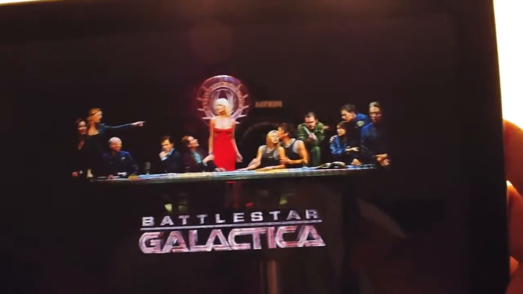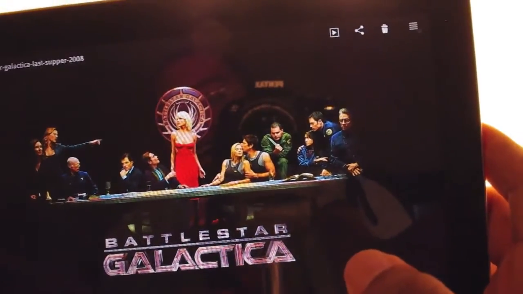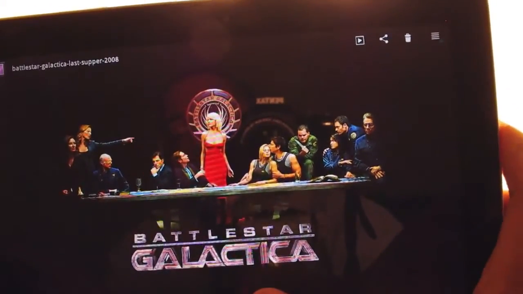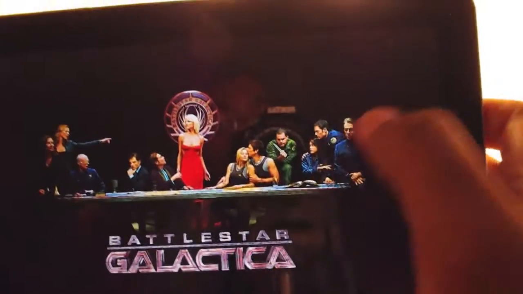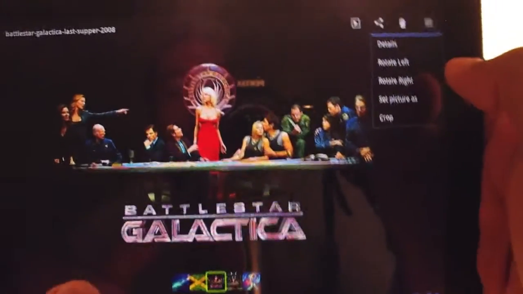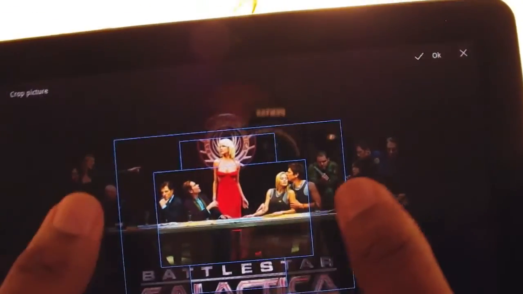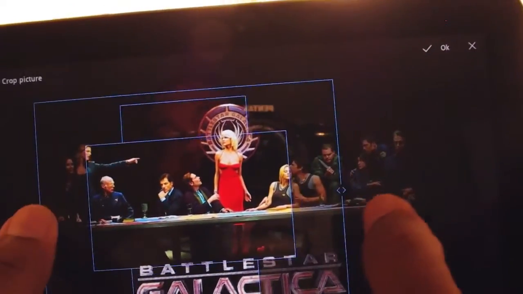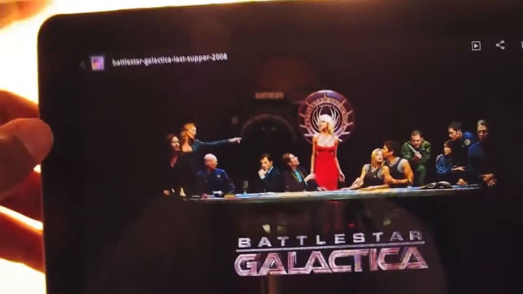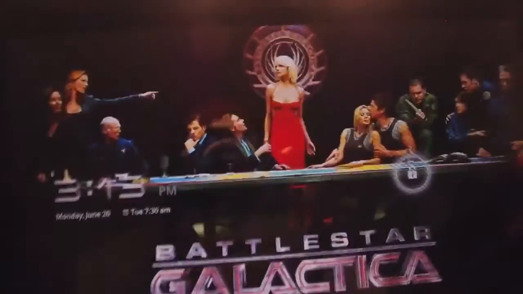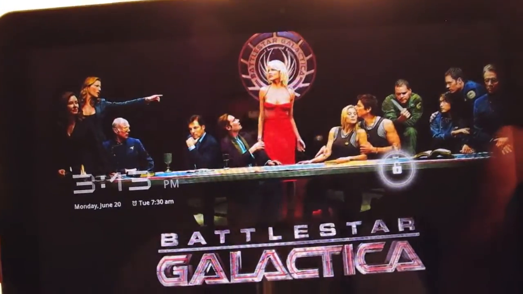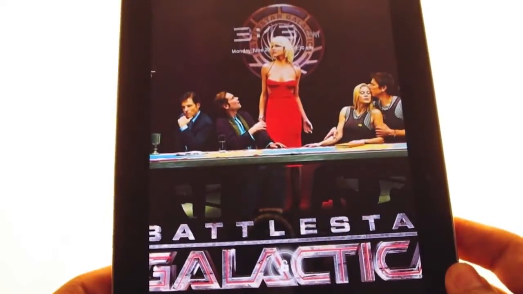So at the moment I have got Battlestar Galactica as my wallpaper, and I've got some other image as my lock screen. Well, if I want to unite the two, I have to go back to this Galactica image, press menu, set picture as, and instead of going to wallpaper again, I go to lock screen, and then I just pretty much do the same thing that I did for my wallpaper. I choose my lock screen, press OK, and I let it save. Suddenly I have a Battlestar Galactica lock screen, and also when I go into portrait mode, it changes with me.